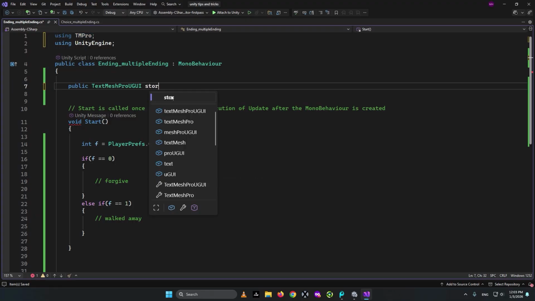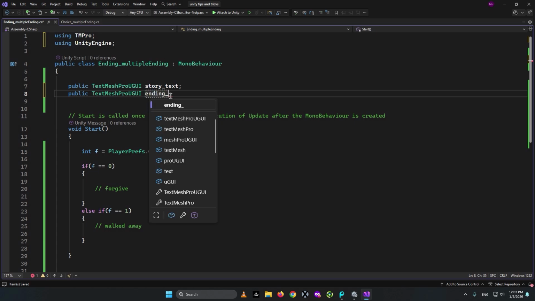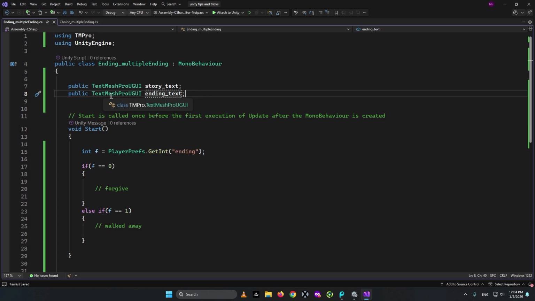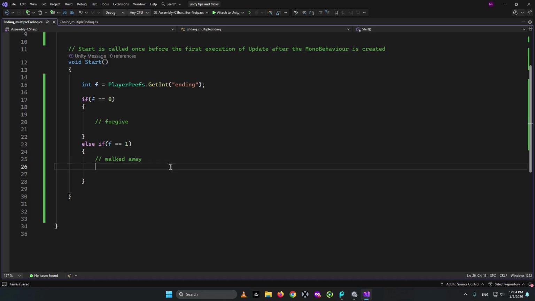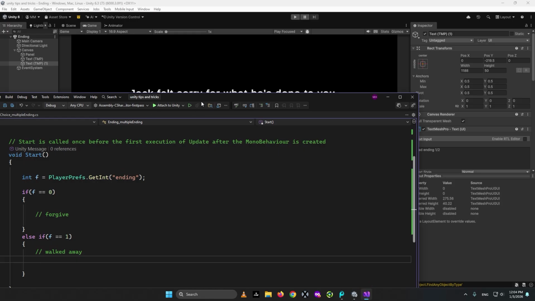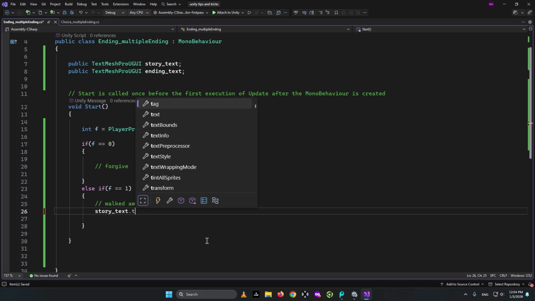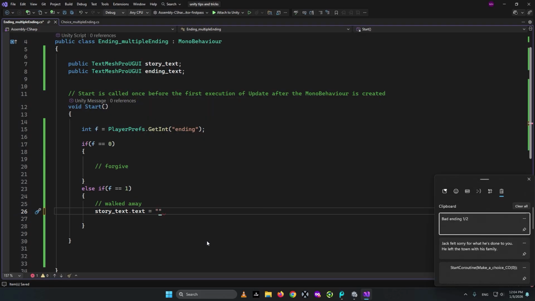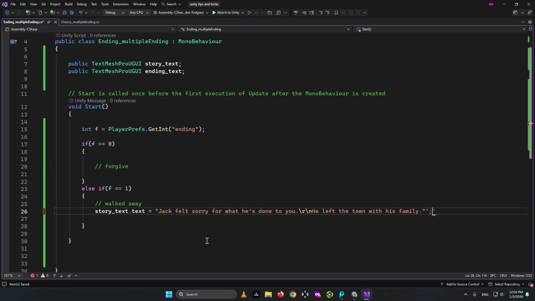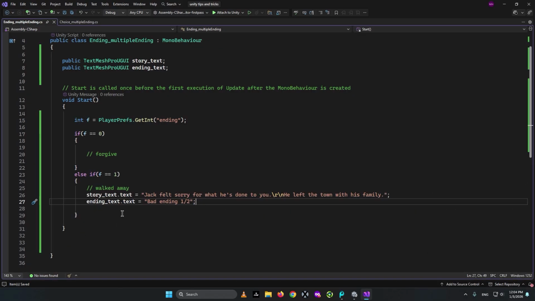First one is the story underline text. The next one is the ending text. I have a reference to both of them. Now I can change it. If I chose to walk away, I can choose this, copy this, and copy this. So if we chose to walk away, we can say story text dot text equal to this one, and the ending text dot text equal to bad ending 1 out of 2. So if we chose to walk away, we get the bad ending, and it's going to write this text here.